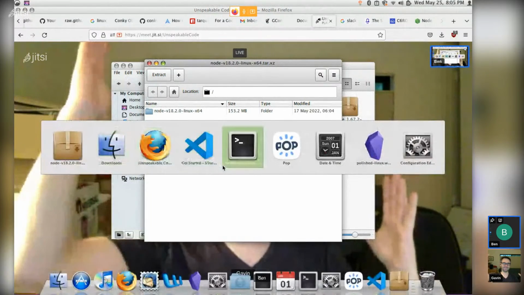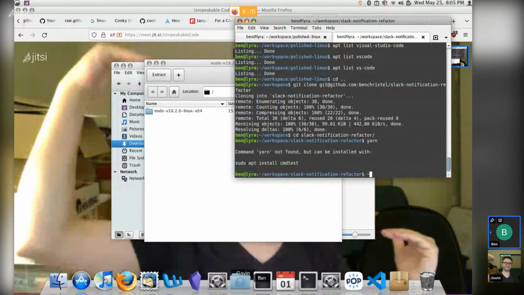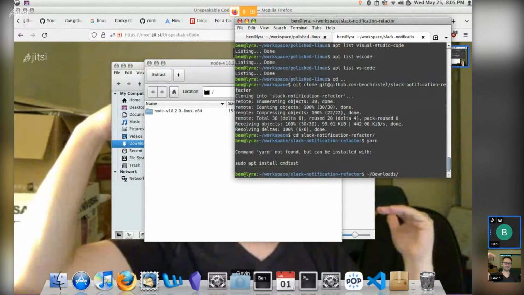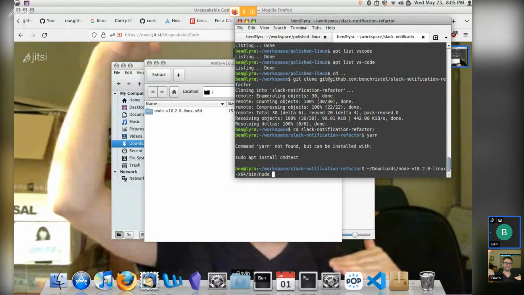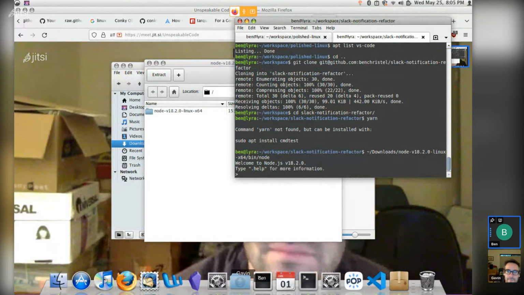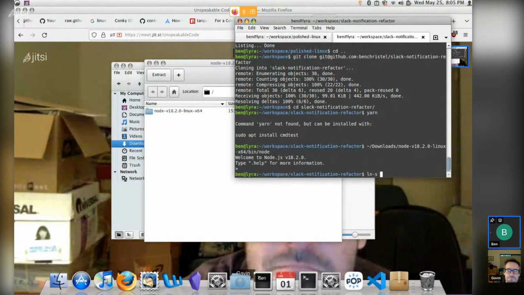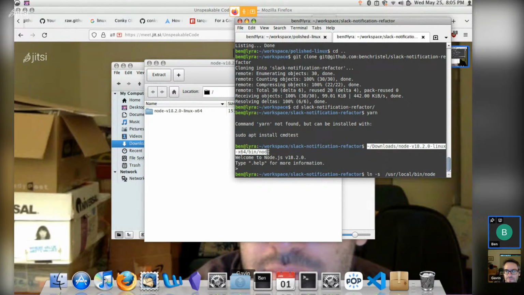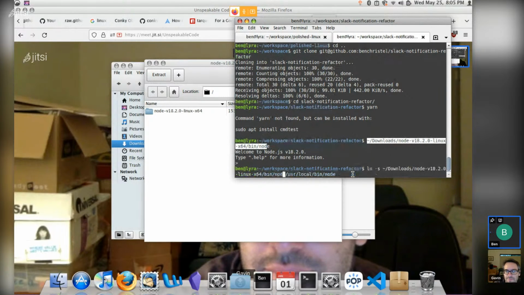All right, so we should be able to now run downloads node bin node. And hey, we get a node prompt. All right, so then we just symlink user local bin node. We're going to link that to whatever this was. Will that work? I have no idea.